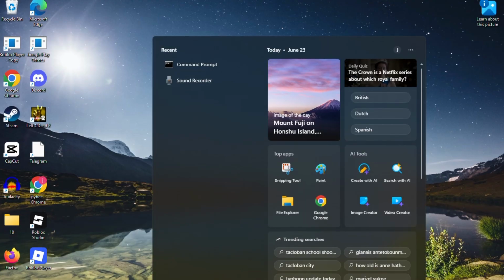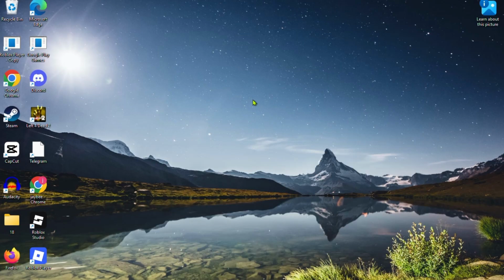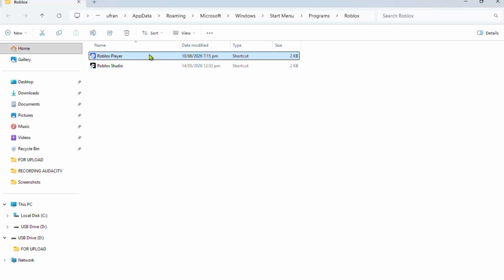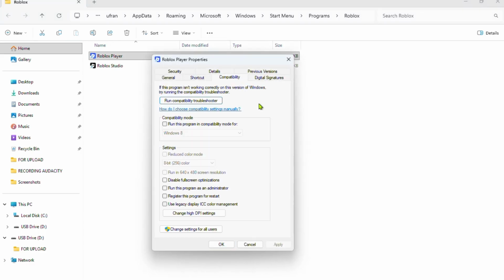Now, you want to search for Roblox player on your computer. Right-click on Roblox player and select Open File Location. Right-click Roblox player again and select Properties, and then open the Compatibility tab.